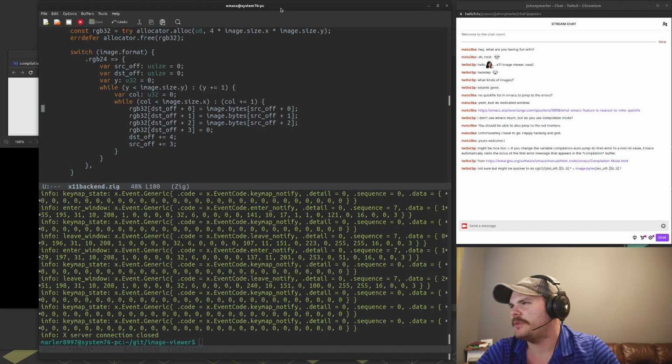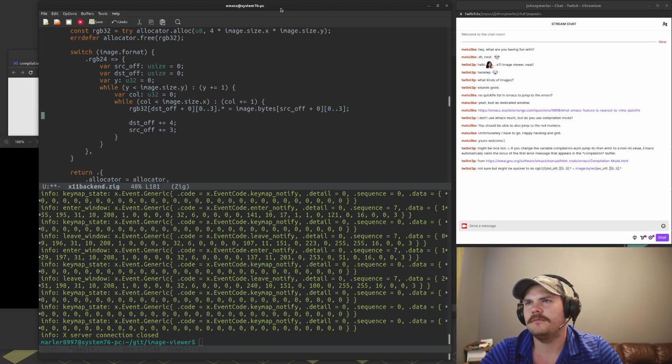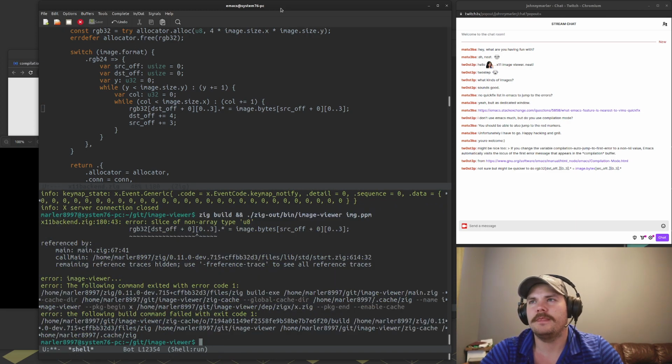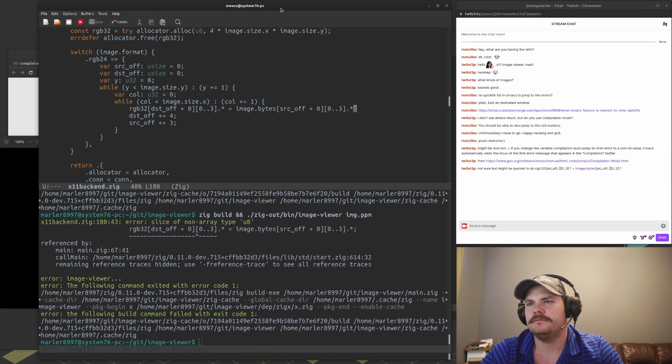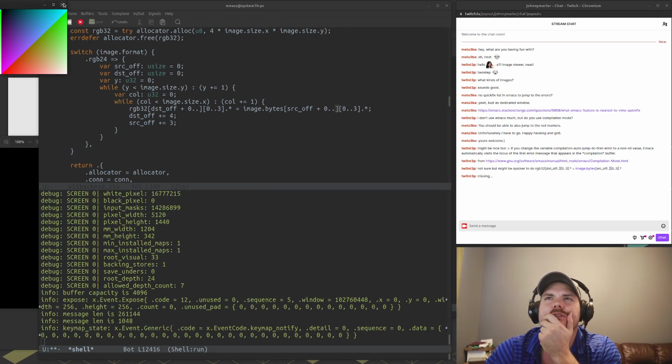Let's see, not sure, but might be quicker to do RGB. Oh, yeah, that would be 1 line, I guess. 0 dot dot. Would it be 3? Yeah, missing that dot dot. Okay, what is going on here though?